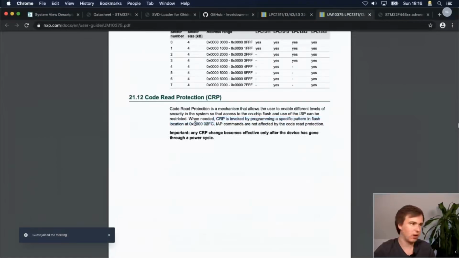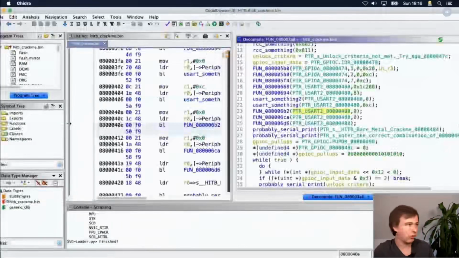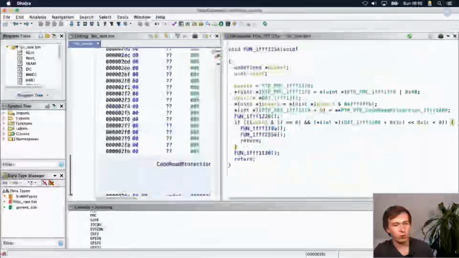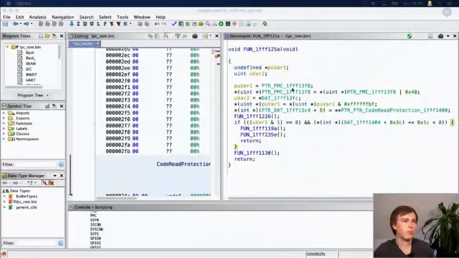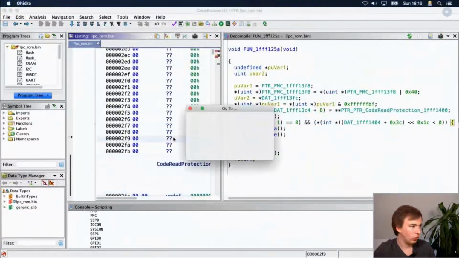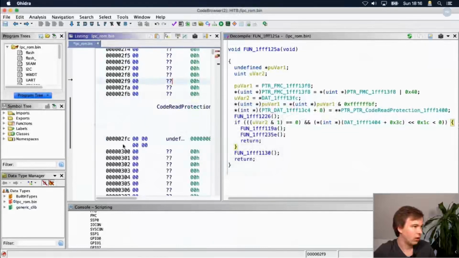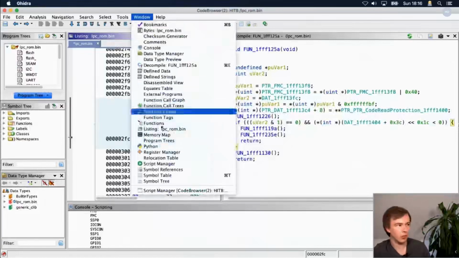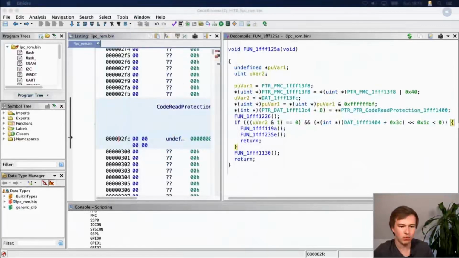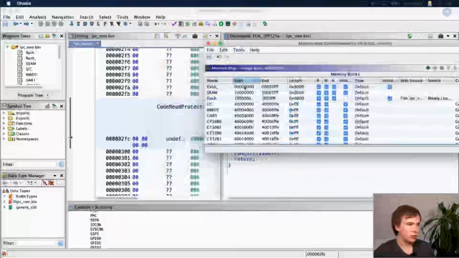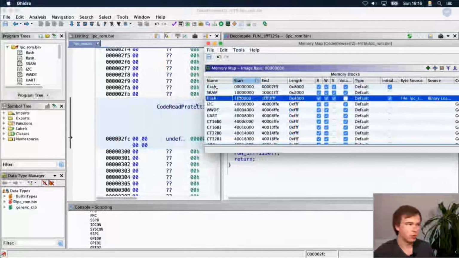In this case, it checks address 0x2FC. And so what I've done is I've loaded into Ghidra the boot ROM of the LPC chip. And if we go to the address 0x2fc, and I've already set up the memory maps and so on, you can see this right here. I've already set up flash, SRAM, and so on.